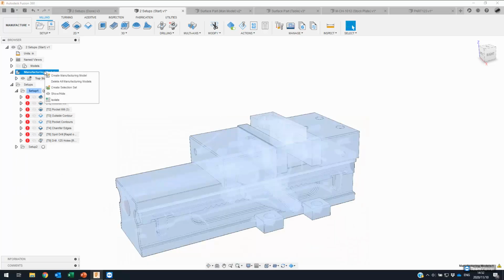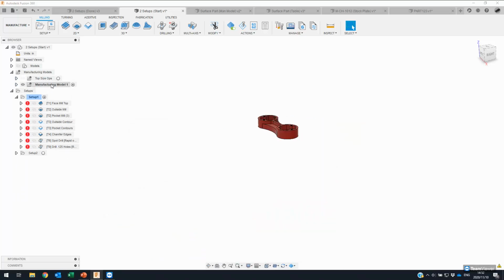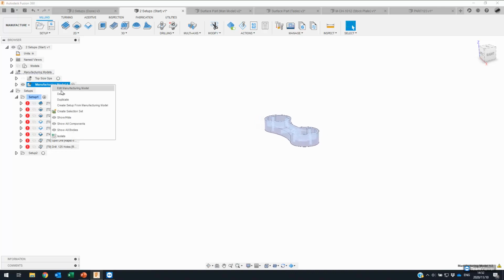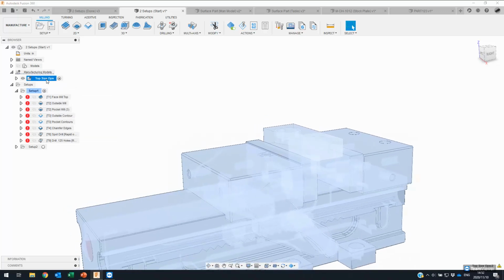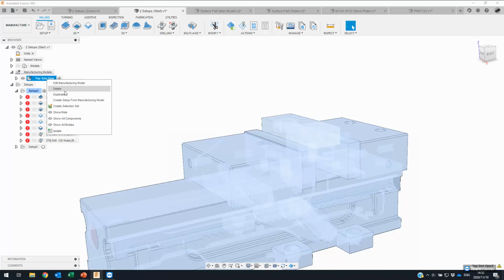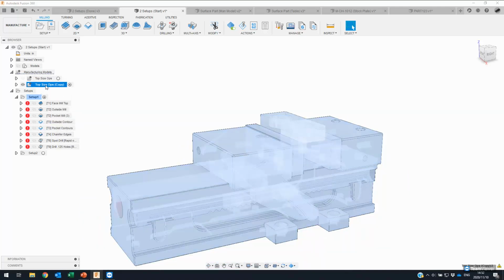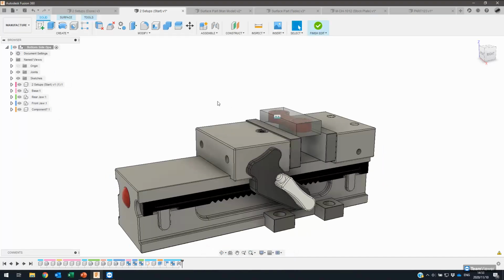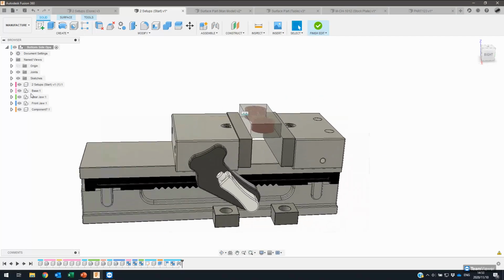Now if I want to do the bottom side, take that manufacturing model, create a new one, and what I actually want to do here is duplicate the existing one because that already has all the vice information in the stock. So I'm going to go ahead there and duplicate and take that top side ops, make that bottom side ops. And edit that one.